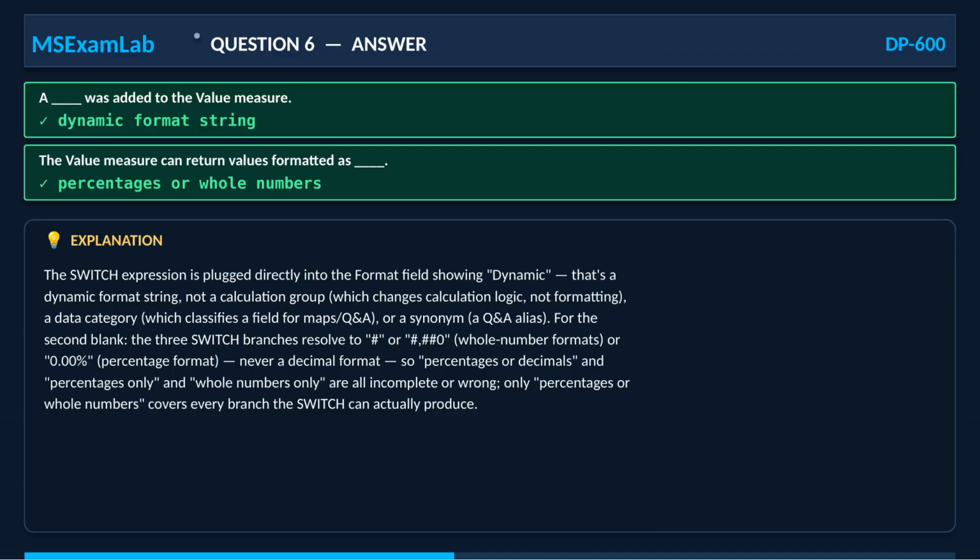A data category classifies a field for maps/Q and A, and a synonym is a Q and A alias. For the second blank, the three switch branches resolve to #,##0 whole number formats, or 0.00% percentage format, never a decimal format. So percentages or decimals, percentages only, and whole numbers only are all incomplete or wrong. Only percentages or whole numbers covers every branch the switch can actually produce.